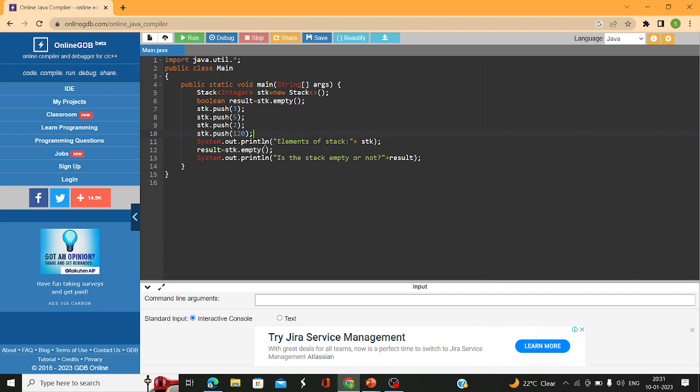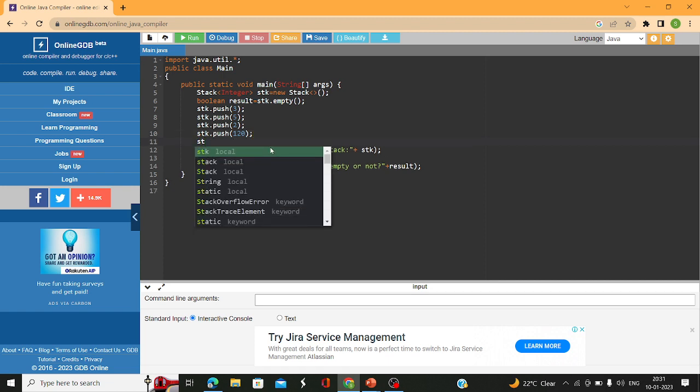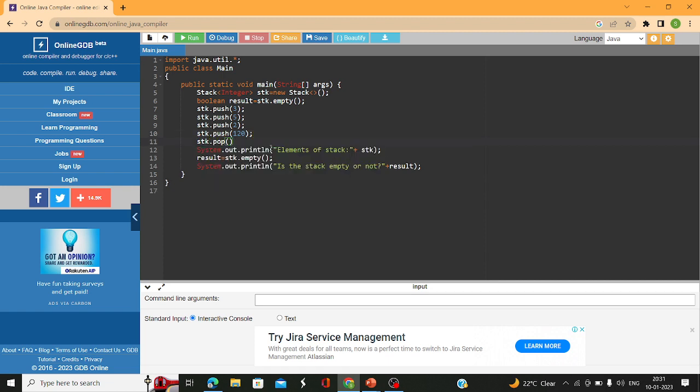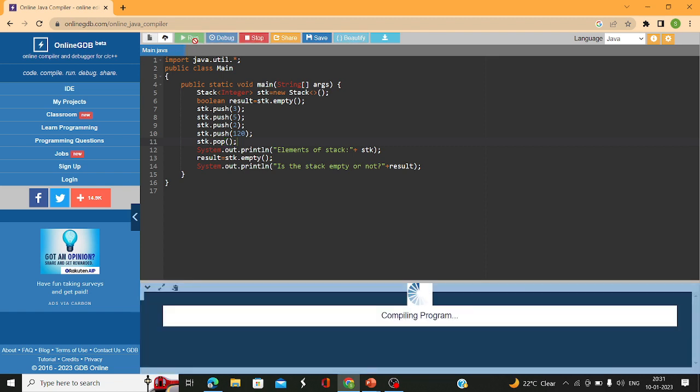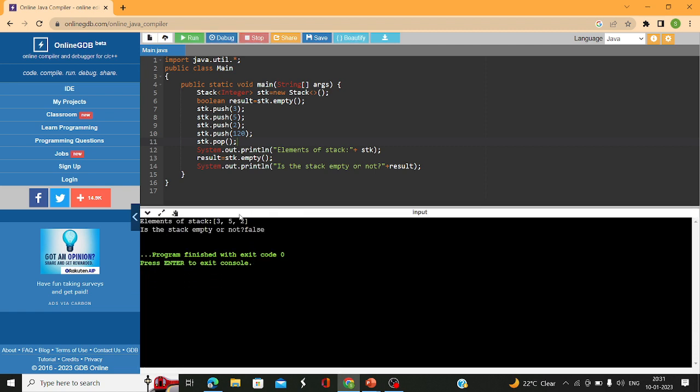For example, just for the demo, I can perform the pop operation here as well, using this inbuilt function pop. Let's say just do stk.pop without even specifying the element. Now let's check whether it's going to remove any element or not. So it has removed the last element. As I told, last in, first out is the stack.